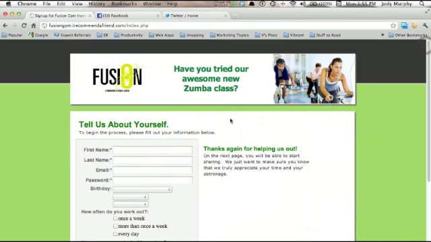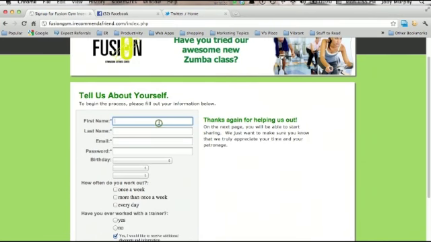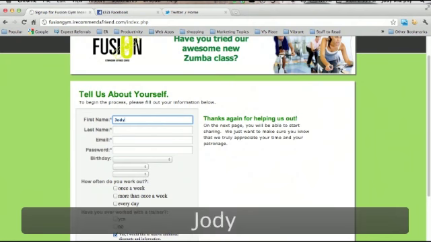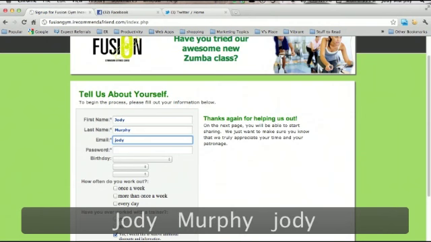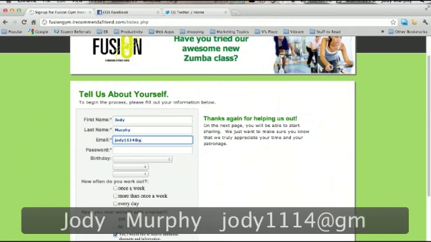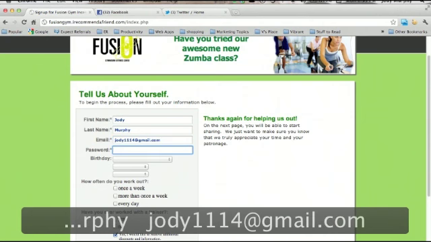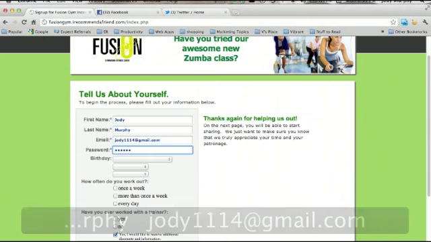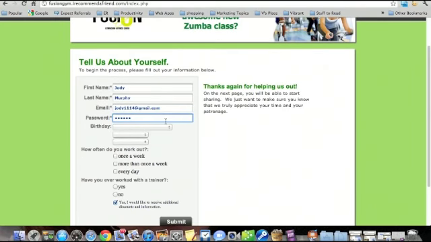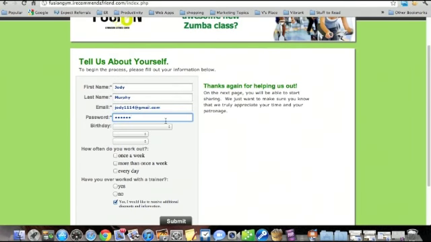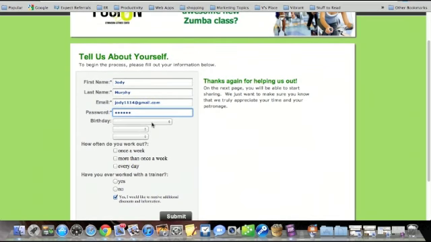On this page, the customer is going to sign up and give some information about themselves. So we're going to go ahead and put in my name, my email address, my password, and then the rest of the information, the rest of the questions, you get to decide what you want to ask. So here we have their birthday, in case you want to do a birthday promotion every year, and a couple of questions.